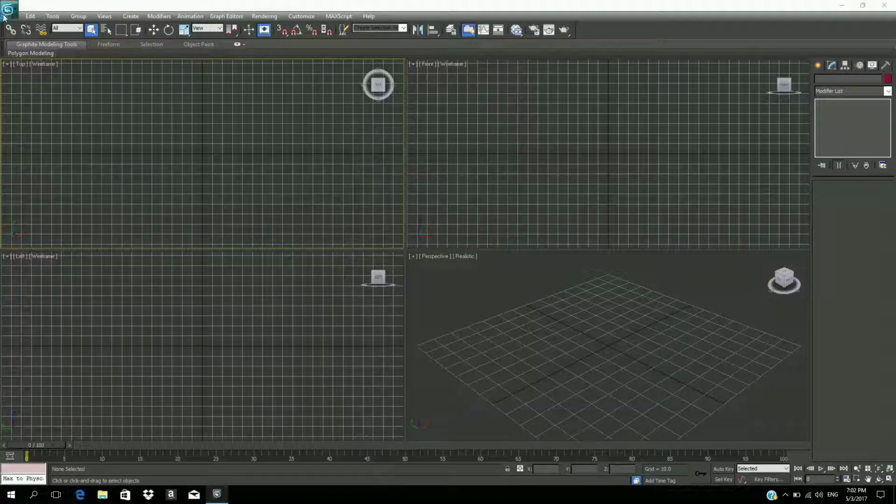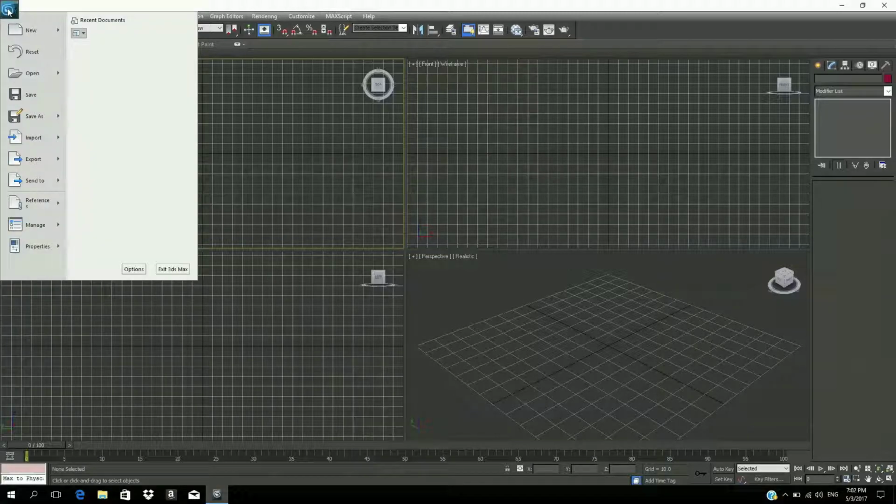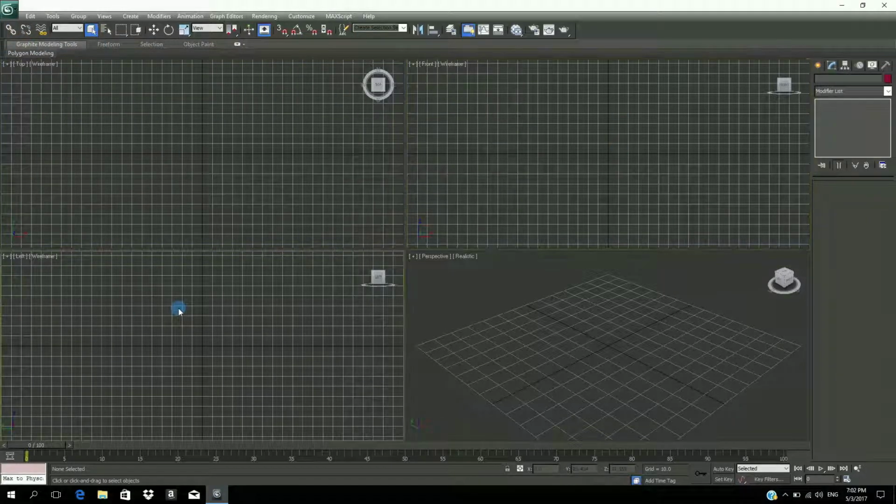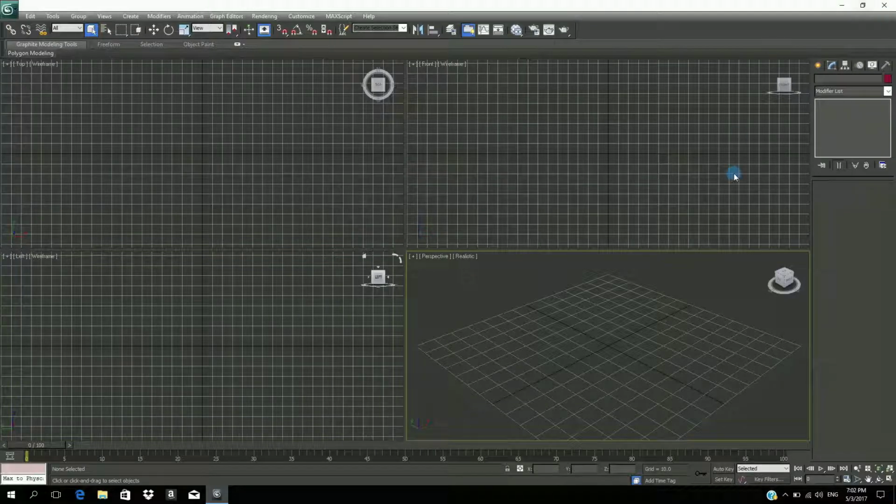So it's just an introduction to the program. First of all, you have the menu and title bar, which is here. The icon over here just means file. So if you click on it, you'll get the things that you usually get under file, edit, tools, group, and so on. Then you have the toolbar where it has a shortcut to all the tools. Then you have here the modeling ribbon, and you have the 4 viewports, and you have the command panel.